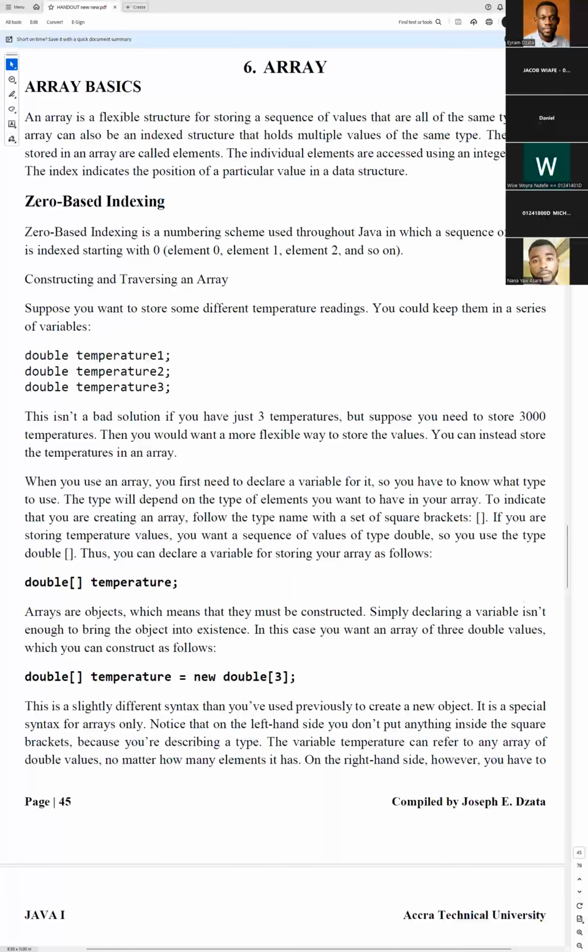Let's begin our lectures for today. Today we are going to look at two main topics. We are looking at arrays, and then we are also going to look at methods.